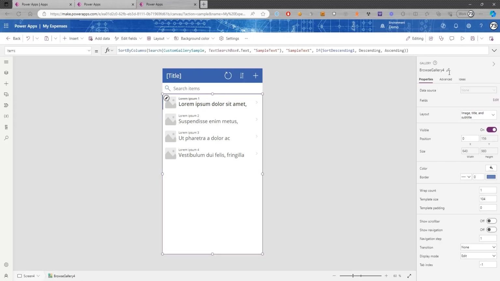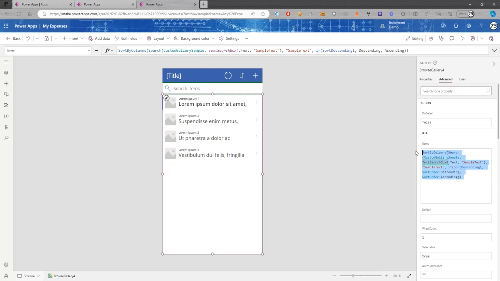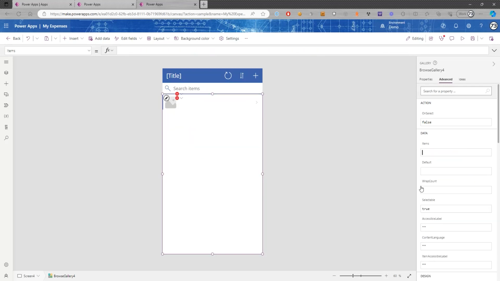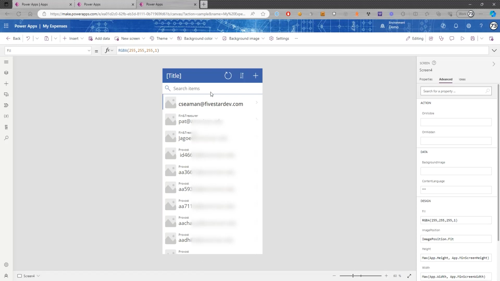So I select the entire gallery and I go to Advanced, and you can see that under the Items property here, it's showing the dummy data that it had inserted for us. I want to get rid of that, and I'll start typing user, and you can see that it knows one of the things that I want to potentially use is a user data item. So I put that there. And as soon as I do that, it starts populating with the actual data for the users.